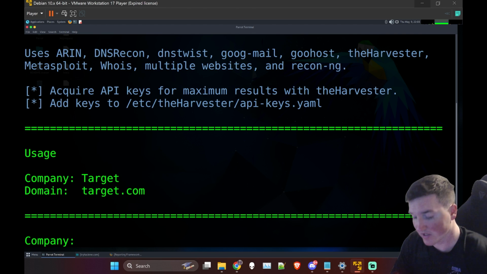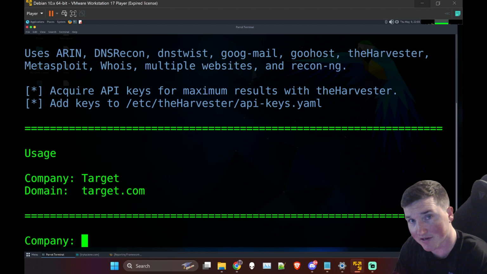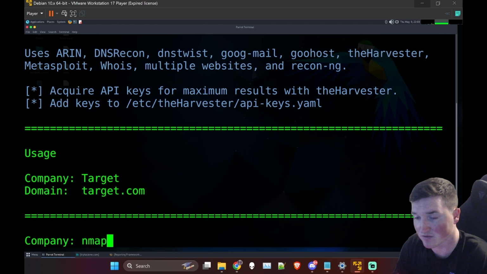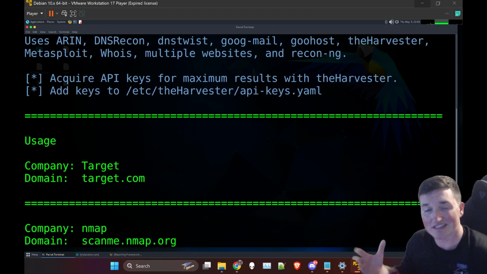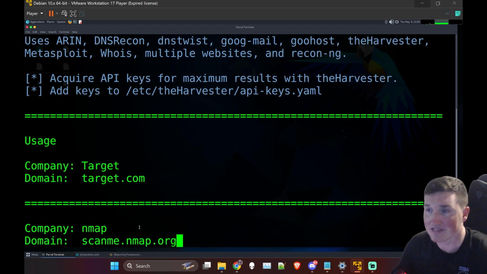Now we're going to say the target company here is InMap, because what we're going to do is we're actually going to scan scanme.inmap.org. If you don't know this, this is a site that InMap stood up a long time ago for you to be able to scan. But you can see here things like this.